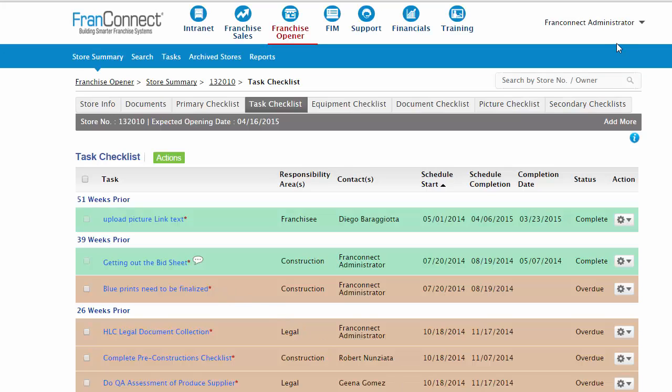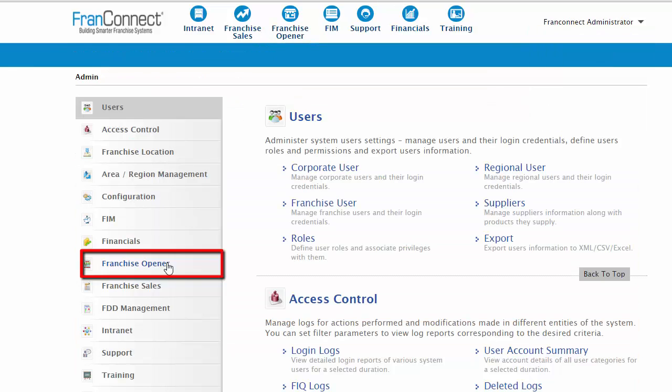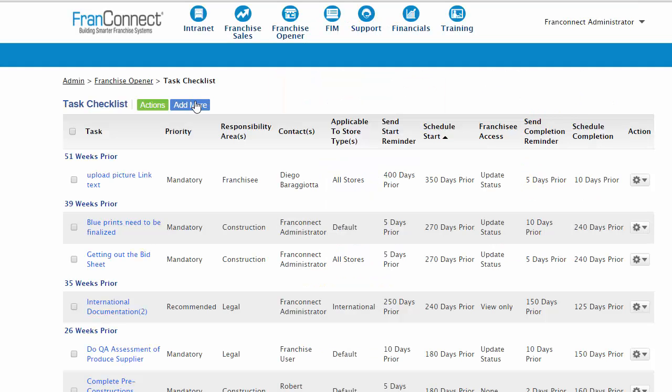Let's start by creating a master checklist. Go to the Admin section, Franchise Opener, Task Checklist. On the top section, select Add More.